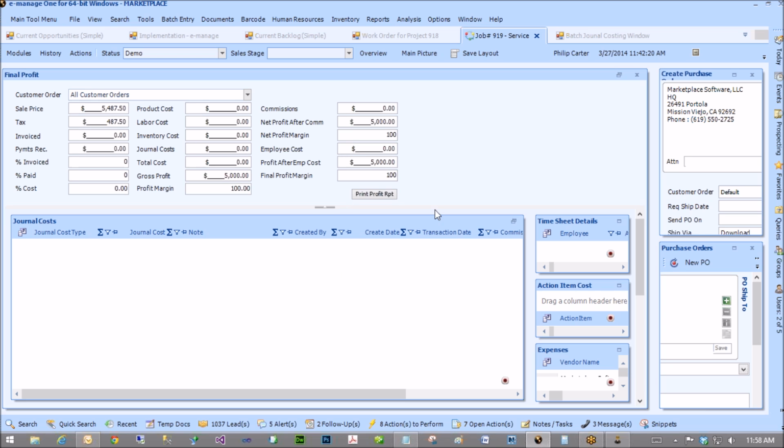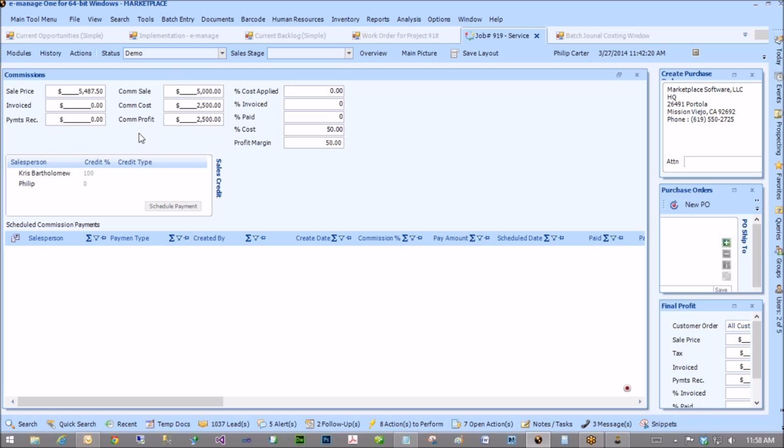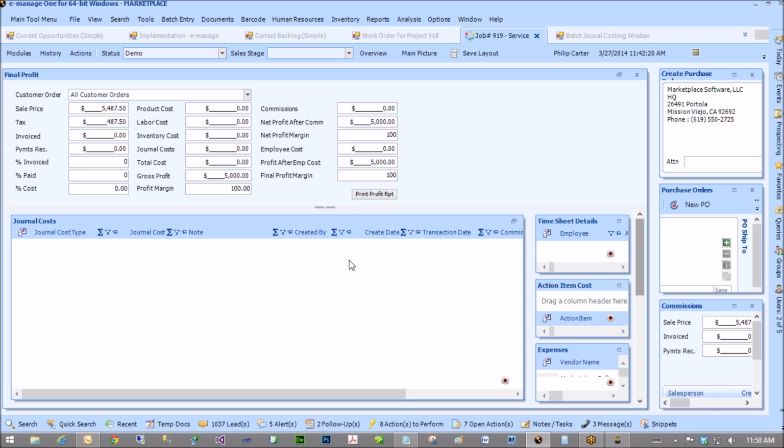If the journal cost is commissionable, then you'll see it also in the cost on the commissions. It'll be included in these, like per diem. Yeah, we could see how they're set up. But it's a way to do costs that aren't related to a purchase order. You can either send it to QuickBooks or not. It's a way to put those costs in, and you can do it against projects or orders or whatever you want to do.